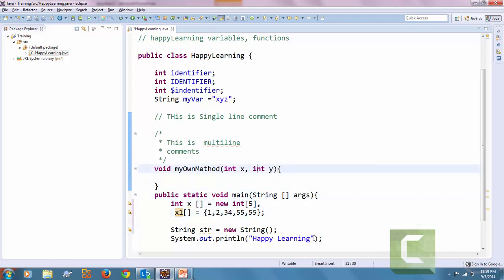It is also used in defining multiple parameters in a method. So if you say int x, comma, int y.